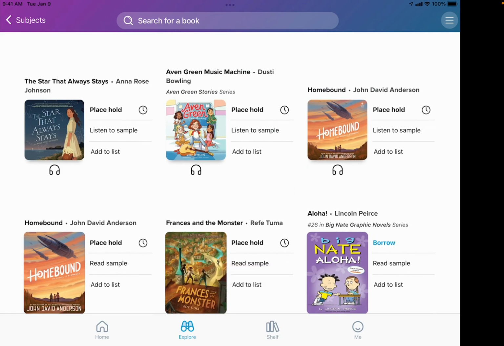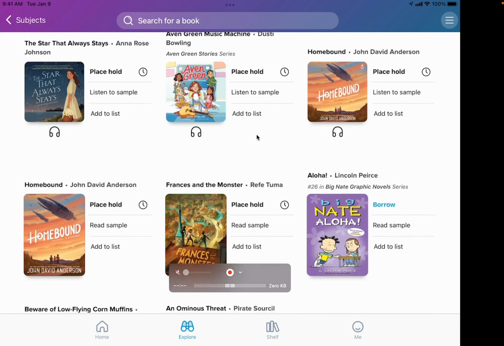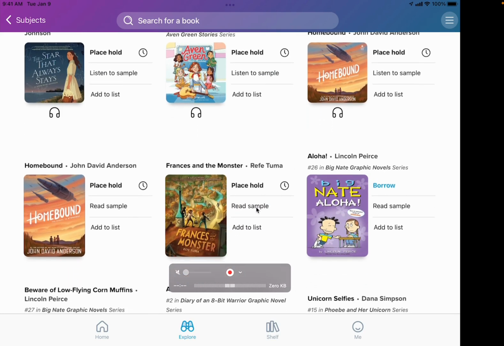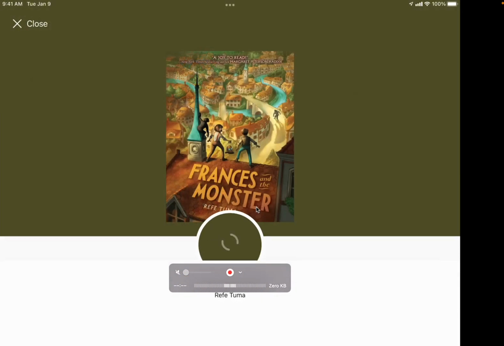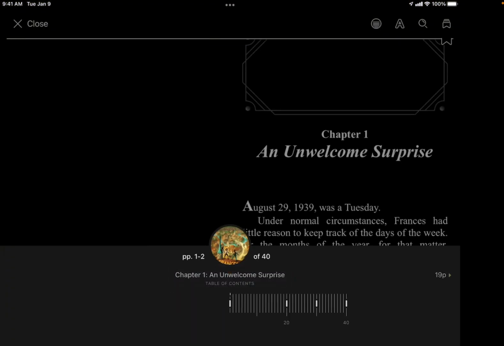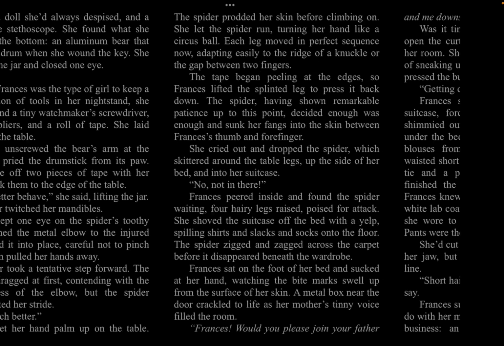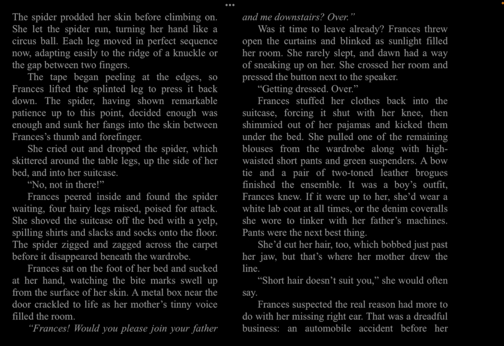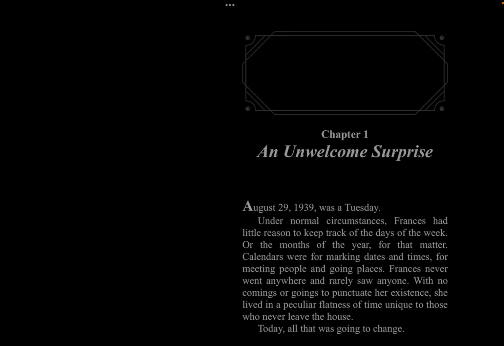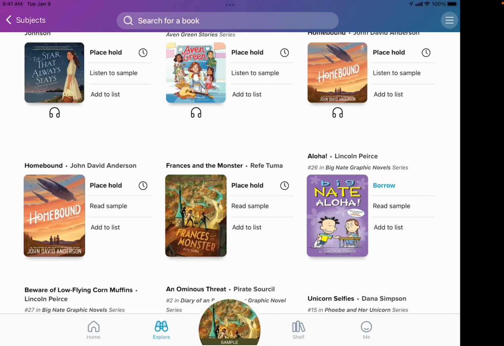You are able to listen to samples of the audiobooks or read samples of the ebooks. I would recommend reading a sample before placing a hold on a book. Make sure that this is a book that you like, that it's a good fit book, so you are able to kind of read through the book a little bit before checking it out to yourself.